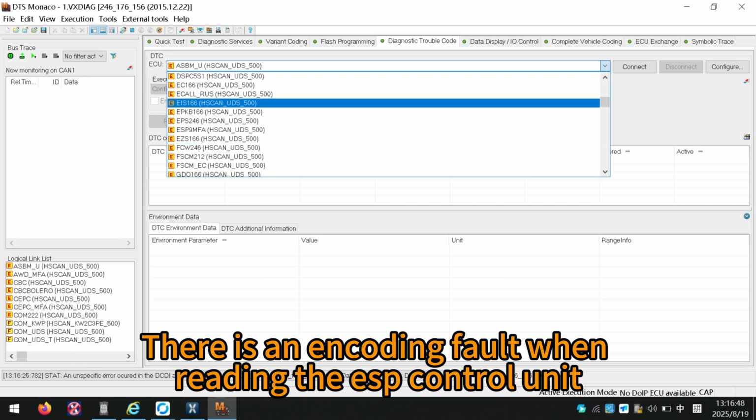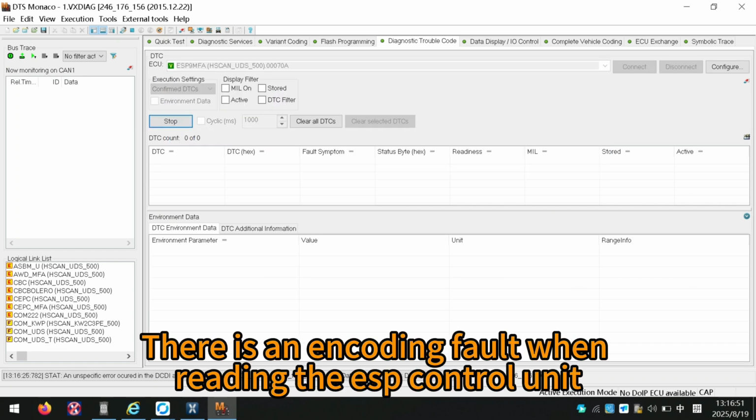There is an encoding fault when reading the ESP control unit.